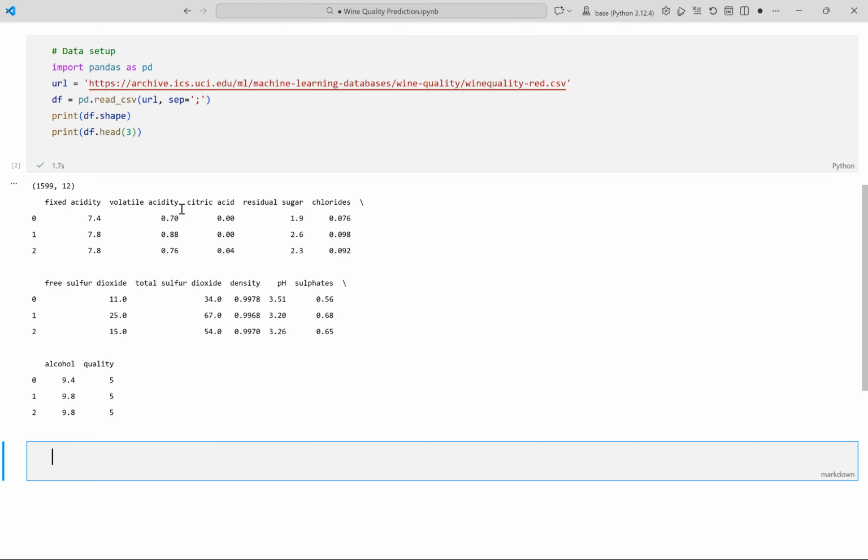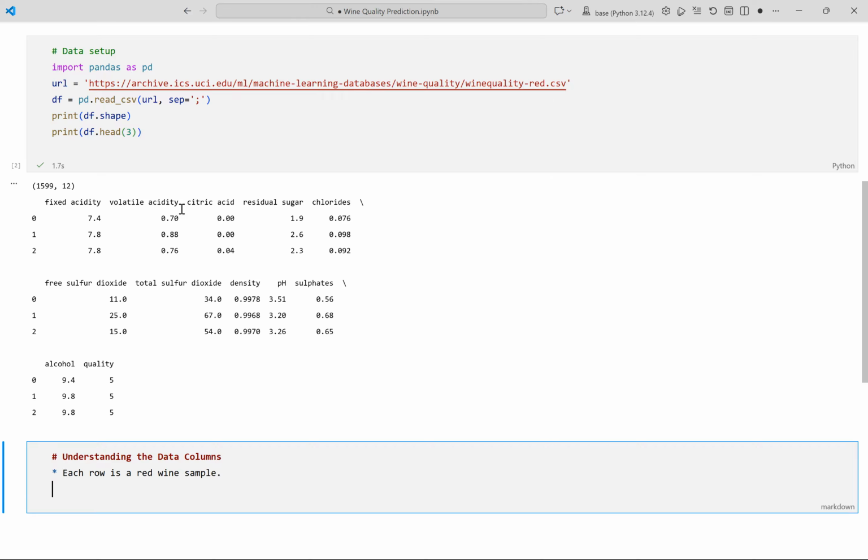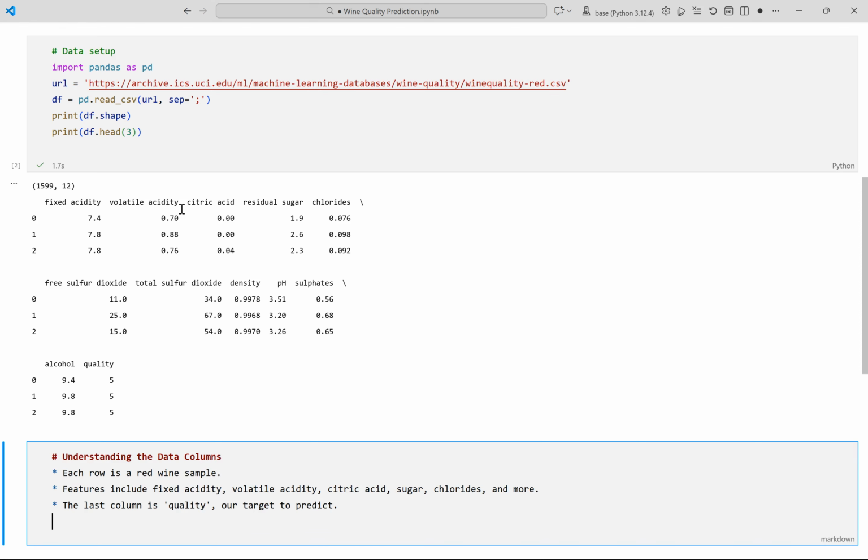Understanding the data columns. Each row is a red wine sample. Features include fixed acidity, volatile acidity, citric acid, sugar, chlorides, and more. The last column is quality, our target to predict.